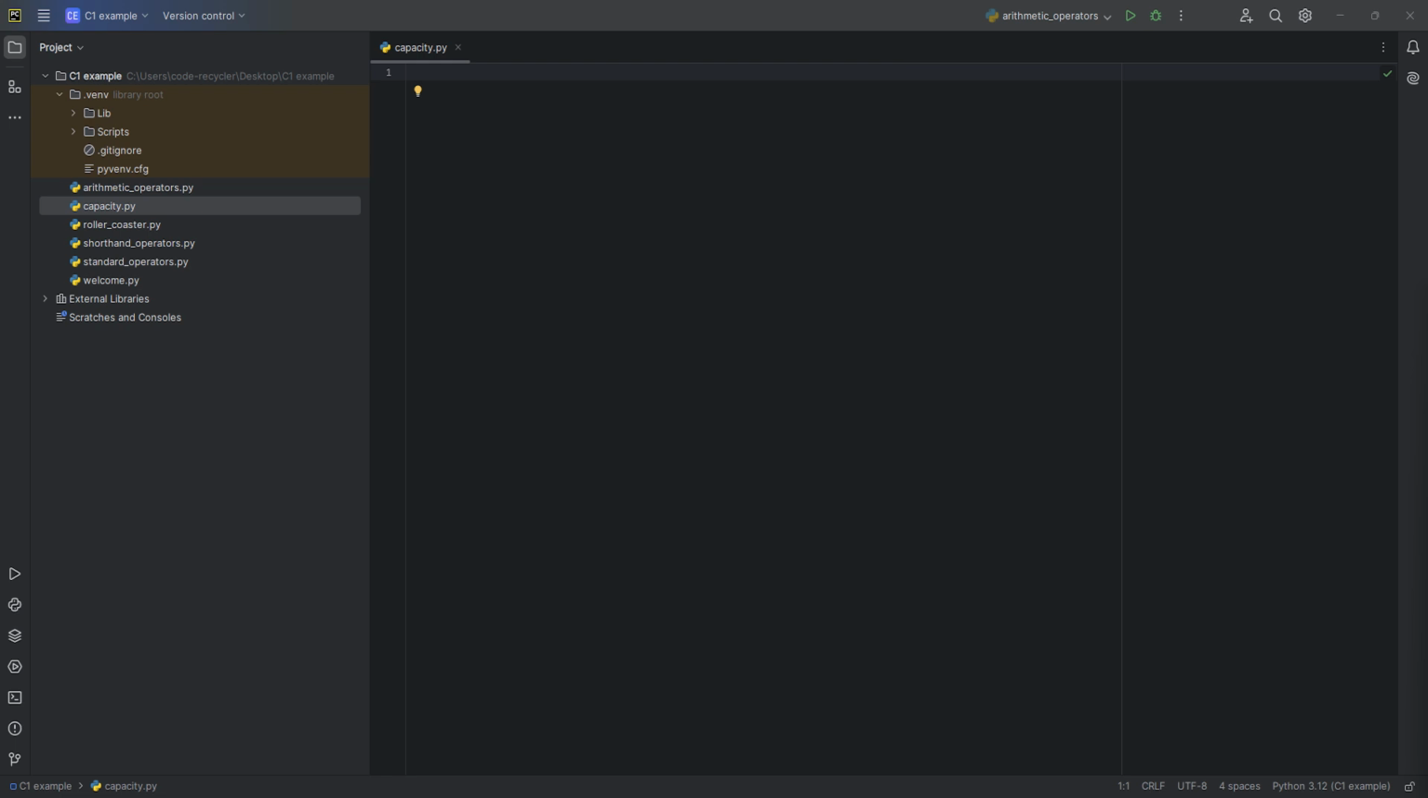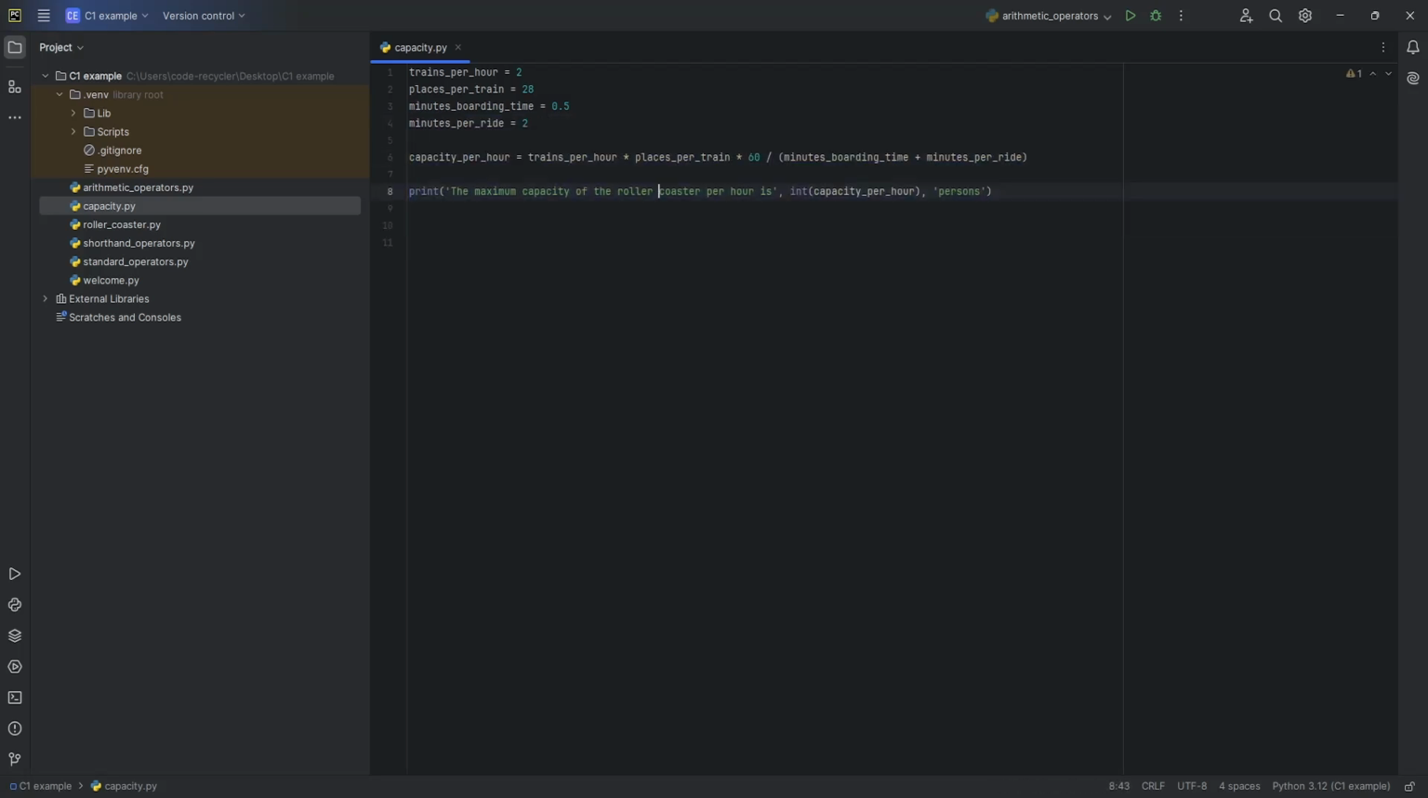Let's begin by calculating the maximum capacity per hour of a roller coaster based on its operational parameters. In our example we have 2 trains each hour, 28 seats per train, 30 seconds boarding time, and 2 minutes ride duration. We do a calculation of the capacity and then we use the print function. Note that an alternative print function is used. We used commas instead of plus signs to concatenate the output. Also, the capacity per hour is converted to an integer. Otherwise the result would be a float.